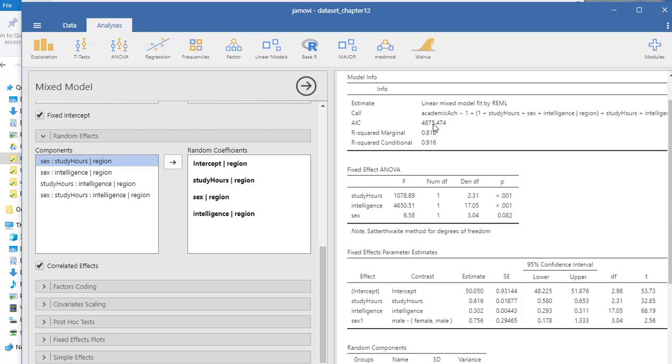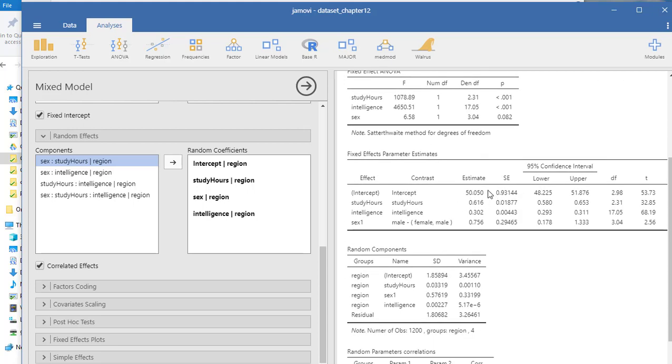So we've got an AIC of 4,875. The estimate of the intercept is 50.05. The effect of study hours on academic achievement is 0.616. The effect of intelligence on academic achievement is 0.302. And so that means that for each increase of 1 unit of intelligence, we expect an increase of 0.3 units of academic achievement. Now, this may seem a stronger effect than the previous ones.